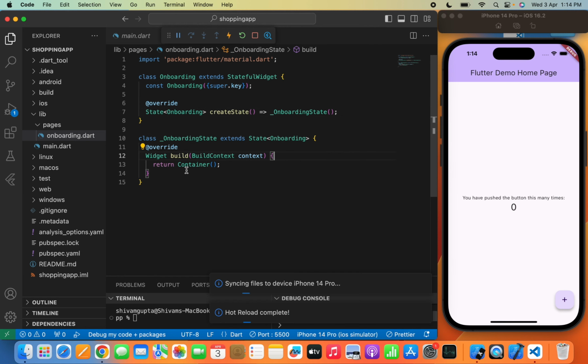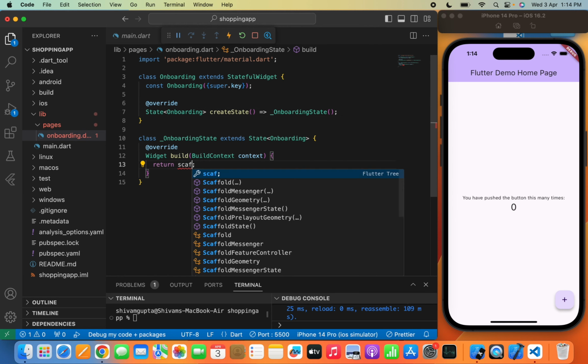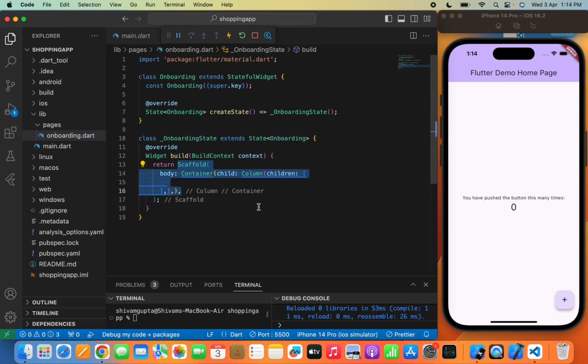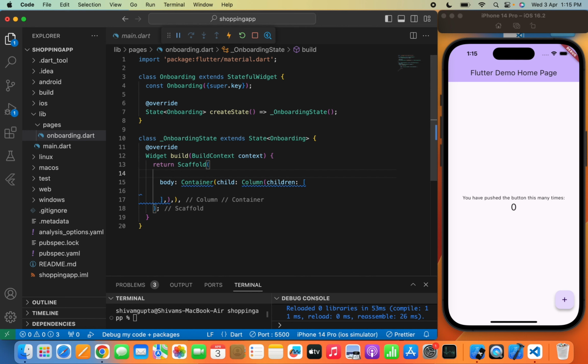Yeah, now we'll write scaffold, body, container, column and children. These are the three important widgets that we widely use in all our Dart files. Now let's move to the onboarding page, where first I'm going to provide the background color to my screen.